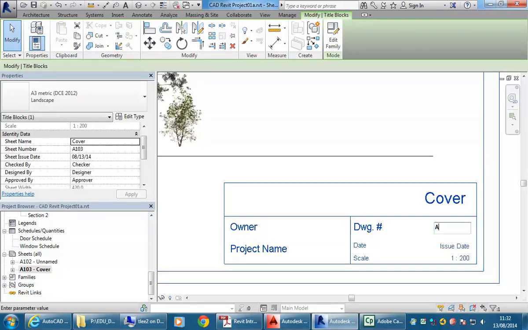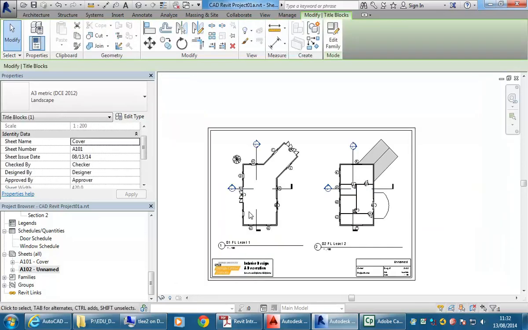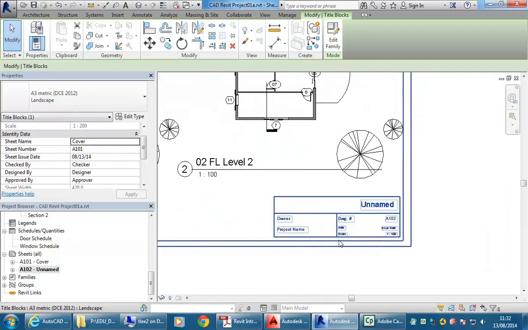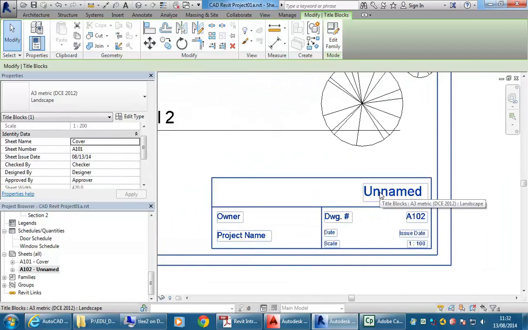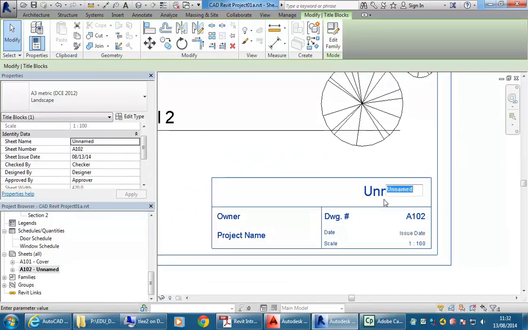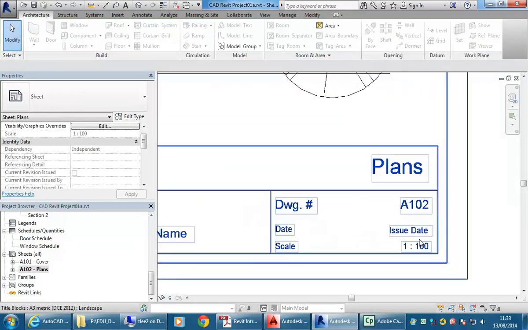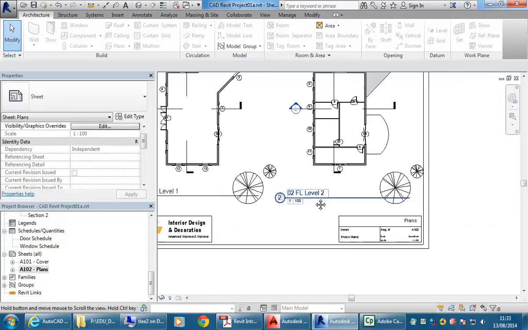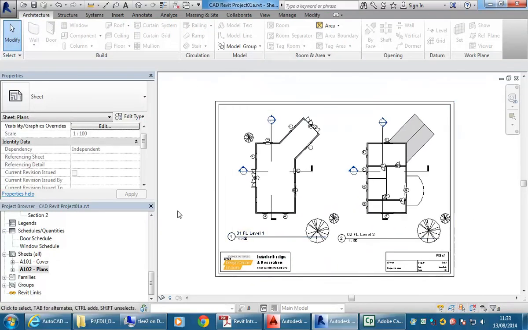So I'll make this A101. And then I'll go to the previous page and we'll make this plans or something. Notice it's even picked up the scale and put that in. Yeah, it'll work it out for you.